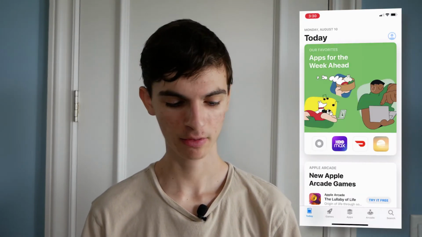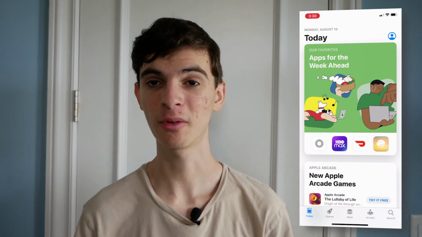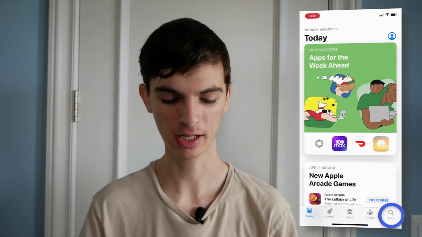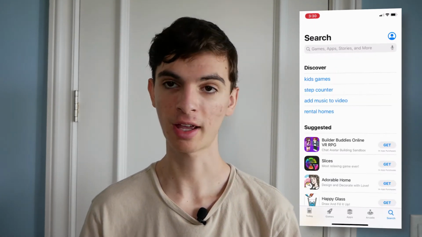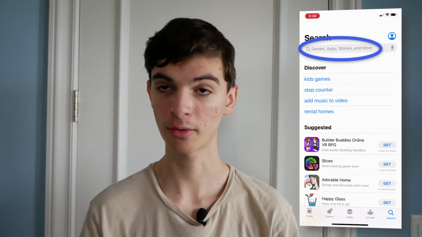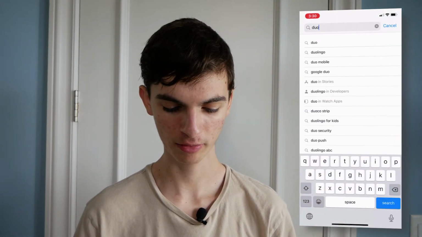So to download the app, all you have to do is open the blue App Store icon like we did the last time. Once you're in the App Store, you'll see a lot of stuff in here, but you don't have to worry much about it. All you have to do is push the search icon in the lower right-hand corner. From there, we're going to tap on where it says Games, Apps, Stories, and More. Now we're just going to type DUO for Duo and push Search.